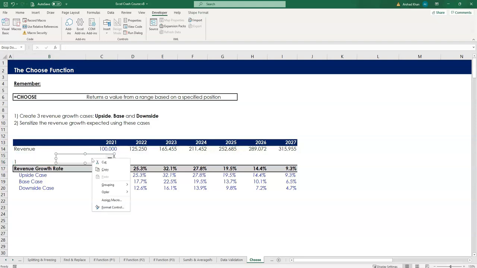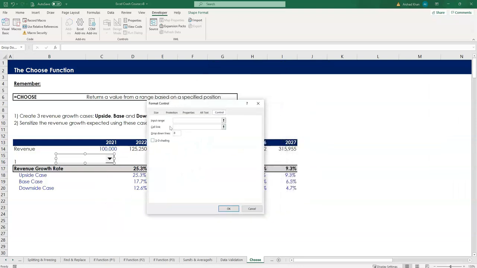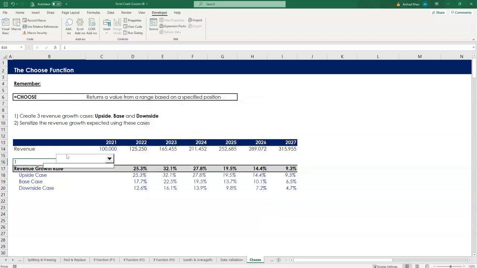In order to do that, I'll right click on it, I'll go down to format control, and I'll have a range of options here. The first one is input range. So effectively, what input range do I want this drop down to have? When I select it, what options do I want to show up here? And obviously that's going to be upside, base, and downside case.